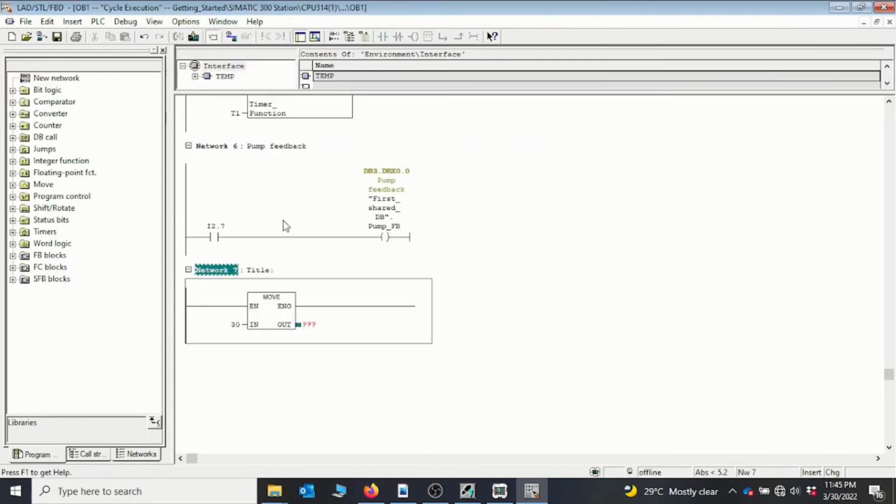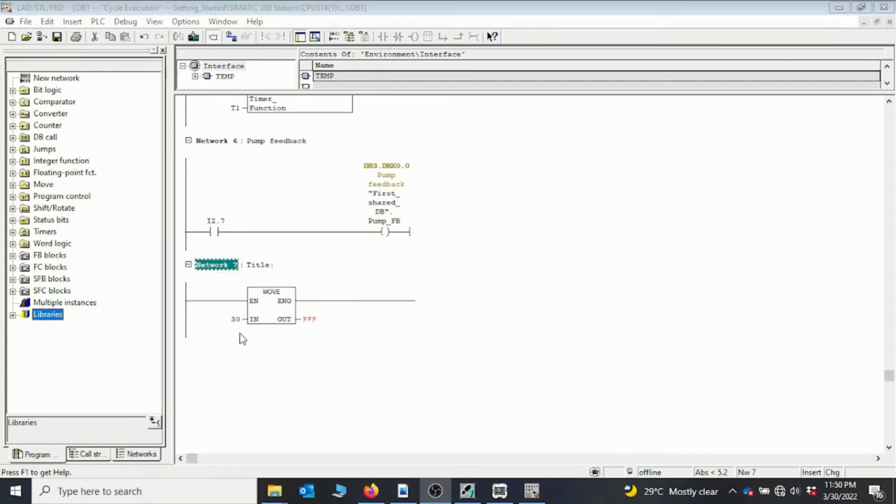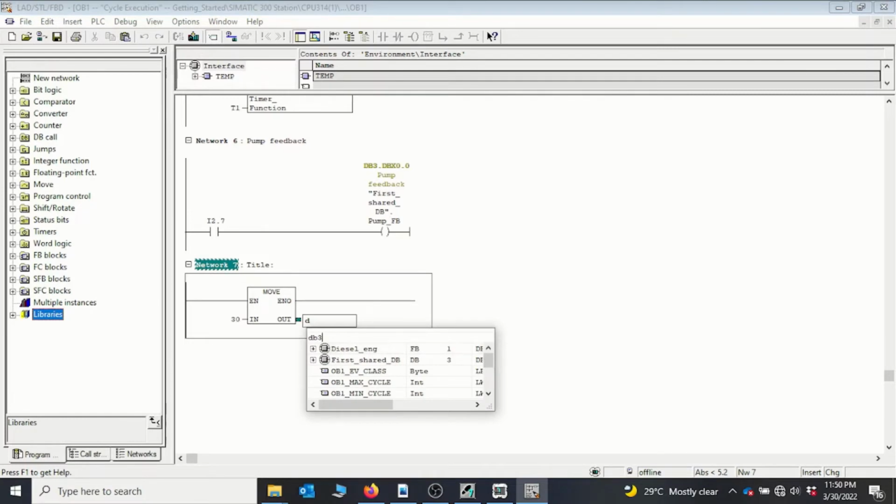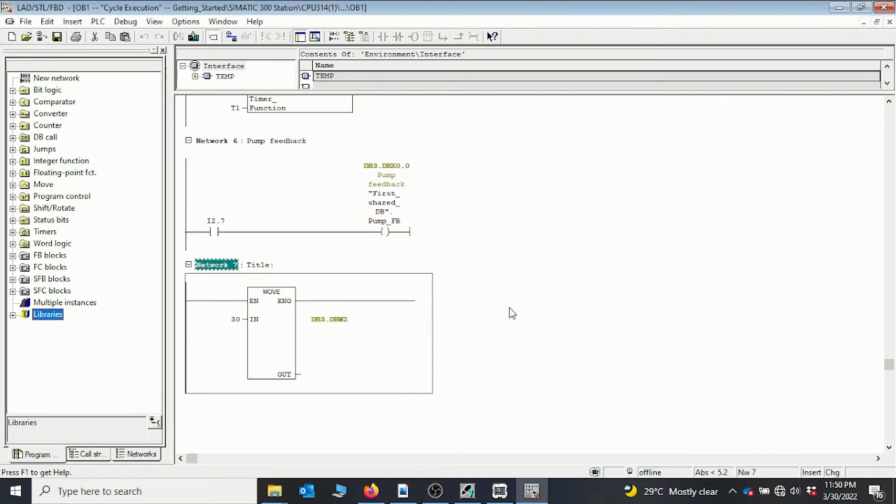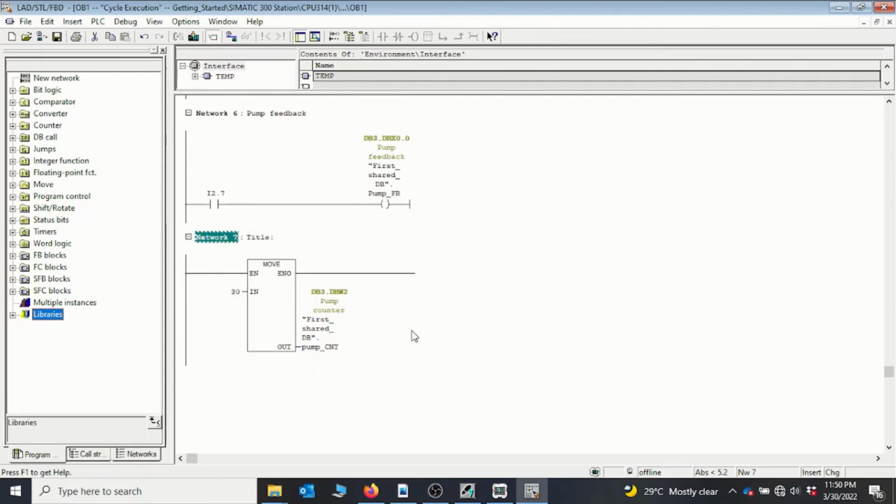So I'll switch back to the OB1. So I'll put the address where I want to send the information. Okay, so we have the 30 here, and then we put the address here. So it's going to be our DB3 dot DBW. This is an integer, so it's a word. So DBW2, the offset is 2, and I say enter. Okay, so immediately you see that it's able to grab our pump counter, and we'll be able to write into this particular position of the shared DB. So let me save and download.